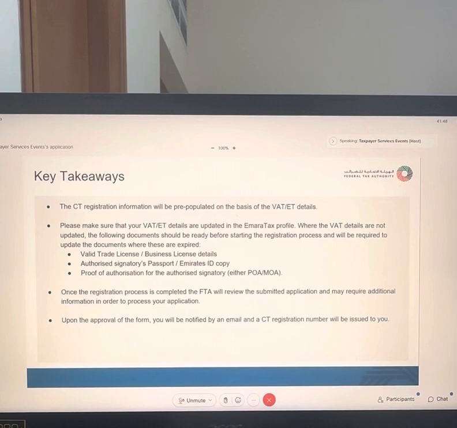So where the VAT details are not, let's say, updated, the following documents should be ready before starting the registration process and will be required to update documents where these are, let's say, expired. So these include the valid trade licenses, the business license details, the authorized signatory's passport and Emirate ID if they are residents in the UAE. Proof of authorization of the authorized signatory, as we mentioned, either the POA or the MOA.